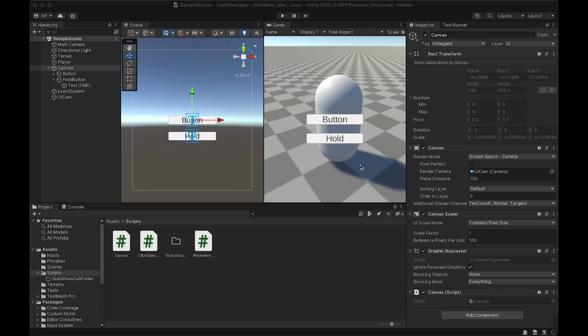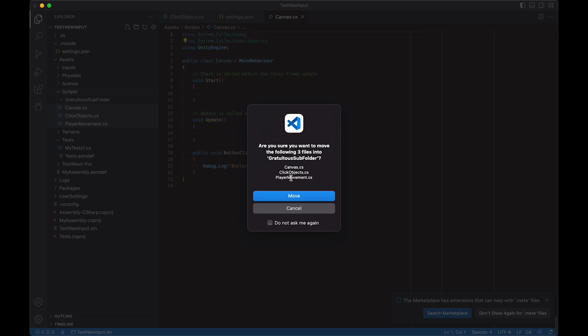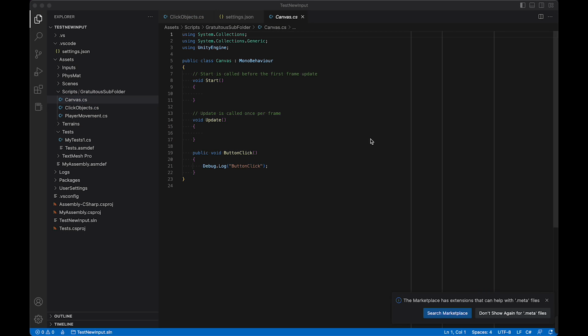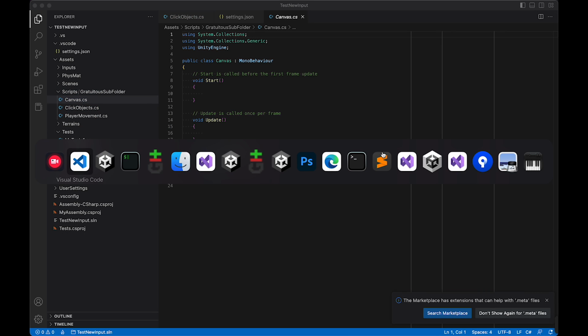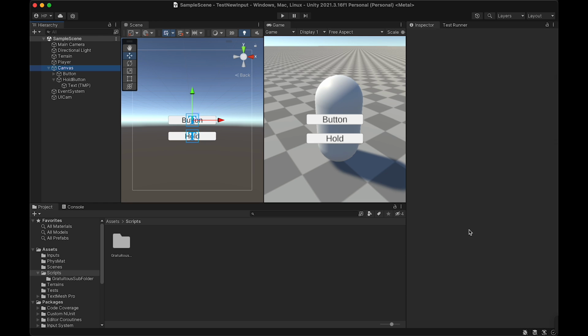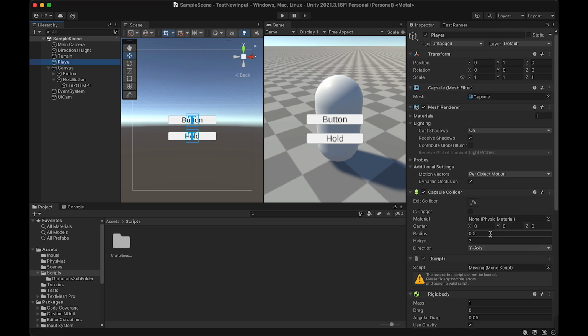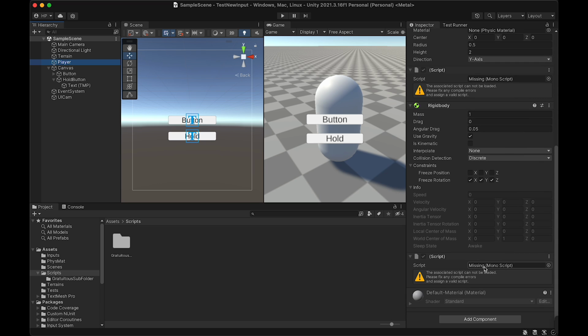Hey, have you ever done a reorg of your files, of your scripts in Unity? Like, let's say we just move these files into a gratuitous subfolder, and then you go back to Unity, and all of your scripts have become missing, missing, and missing, and it doesn't even tell you what script it is right now.